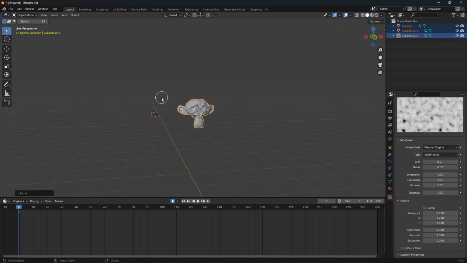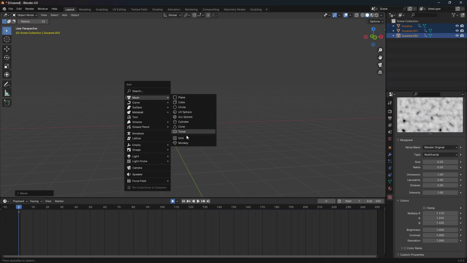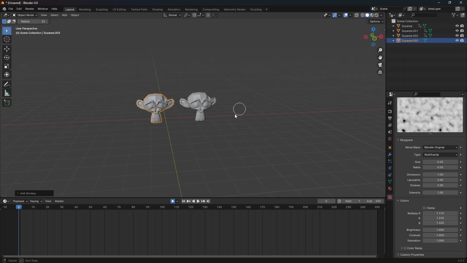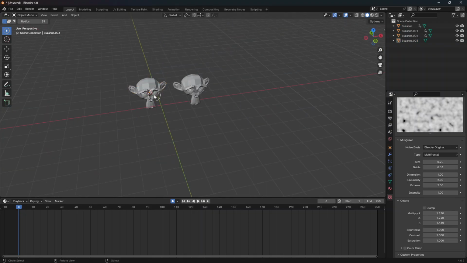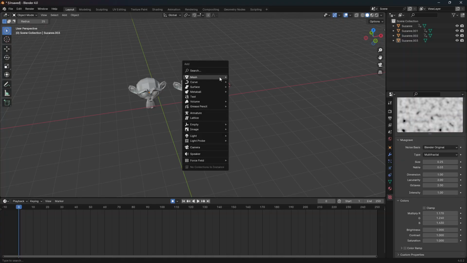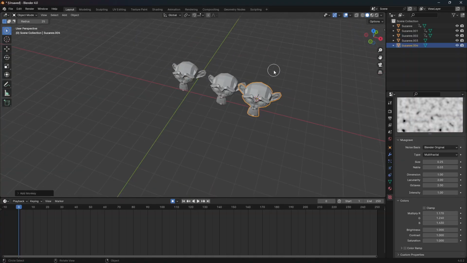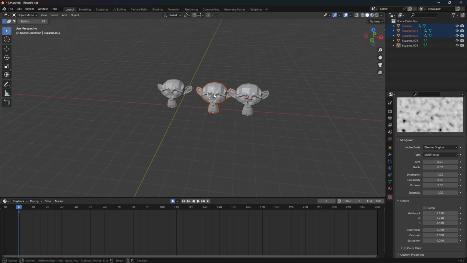G. There we go. Shift A, Mesh, Monkey. And you can also copy it however you want. But I'm going to press on Shift and keep another one over here. Shift A, Mesh, and then Monkey. So we have these monkeys over here. I'm going to press on G.